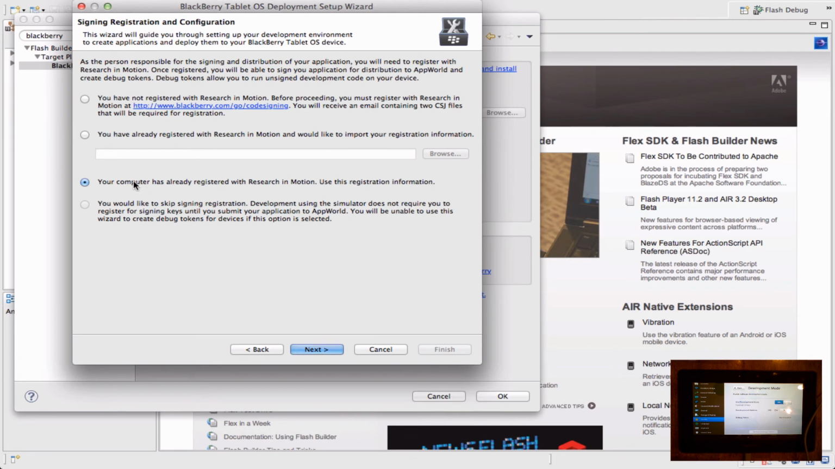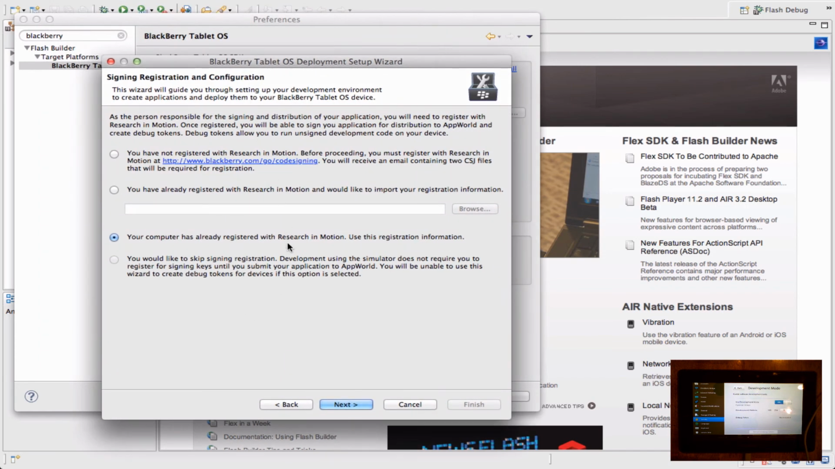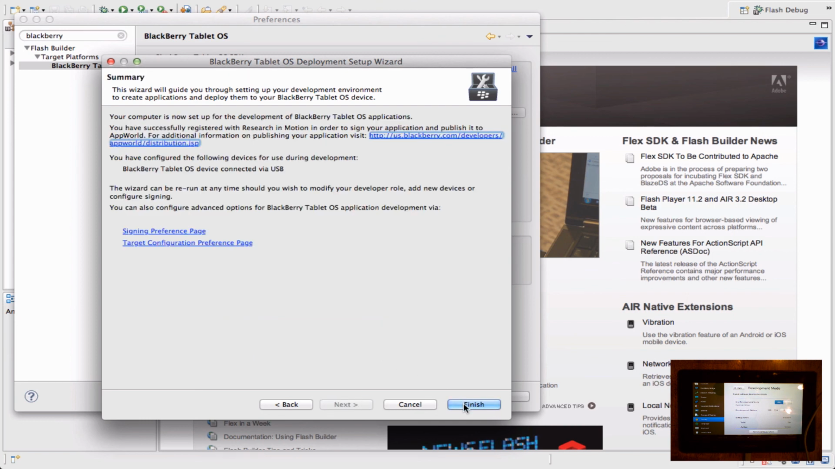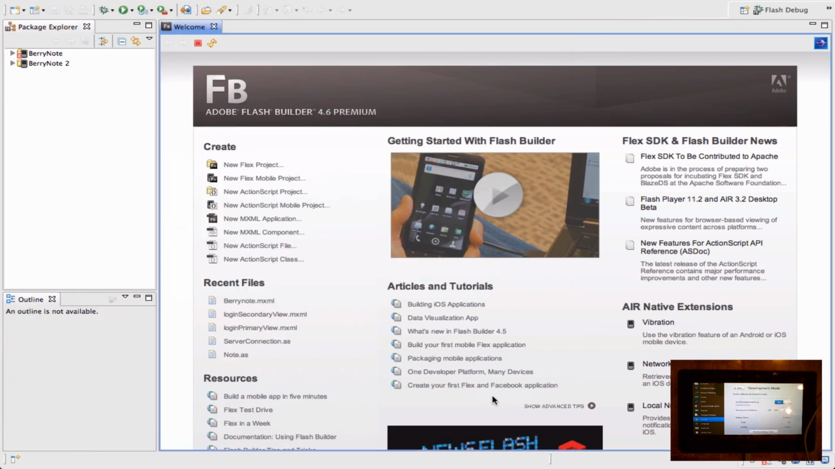So you've already registered with a signing authority, I'm assuming. If you've not, this wizard can help you configure it. So you can use your two CSJ files and go through this separate wizard. I've already registered my computer, so it knows that this device already has a thing. If your device doesn't have a debug token, which it probably doesn't, then you want to create one here. And you'll see it'll make one for you, and it'll automatically upload it over to your device. And it's successfully created and uploaded. And your device is finished, and it's all set up for development.